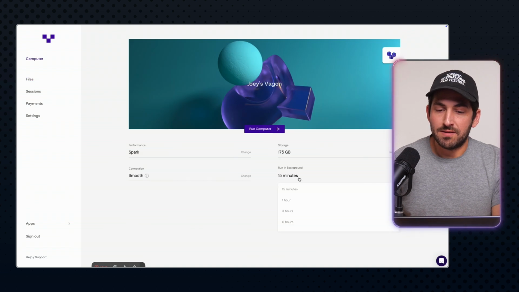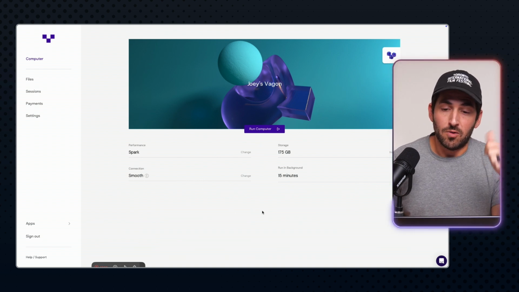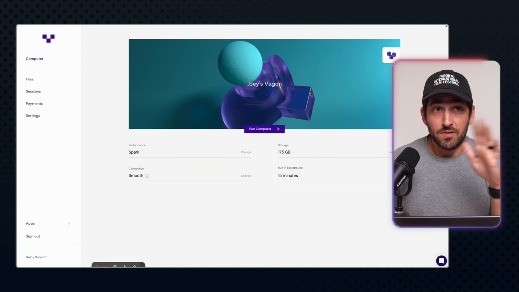And then lastly, there's a nice safety feature. You can pick how long you want it to run in the background, idle. So this is good if you forget to turn the computer off or exit out of it, so that it doesn't keep incurring billing charges. So I have it set to the lowest time, 15 minutes. So after 15 minutes, if I forget about it or don't do anything, it'll automatically log out and prevent crazy usage fees. All right, so that's sort of the gist of how this is set up.